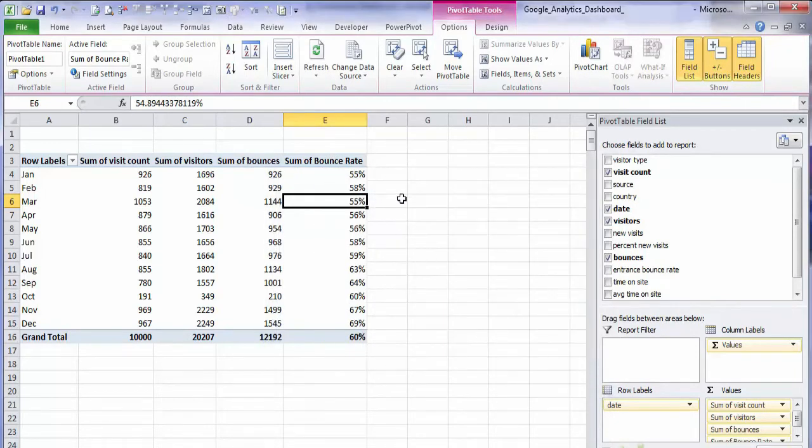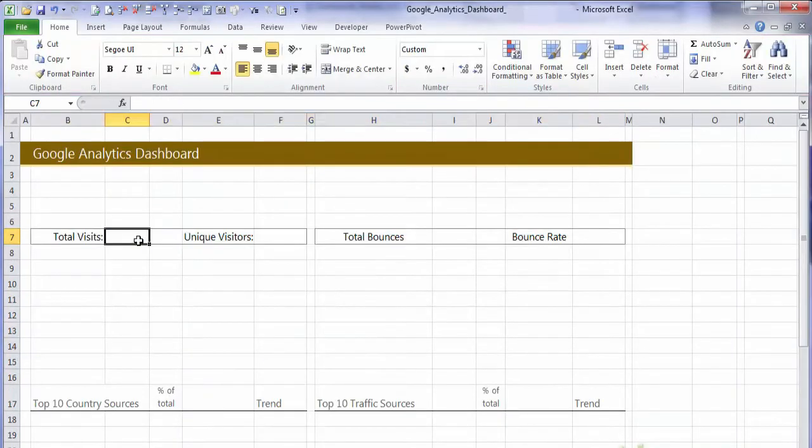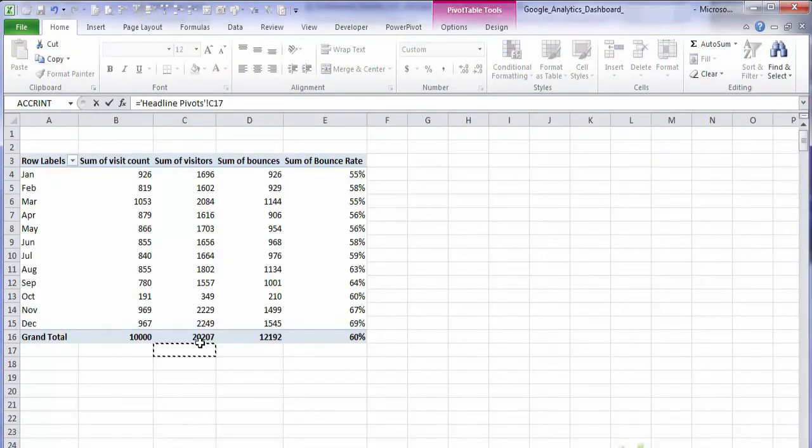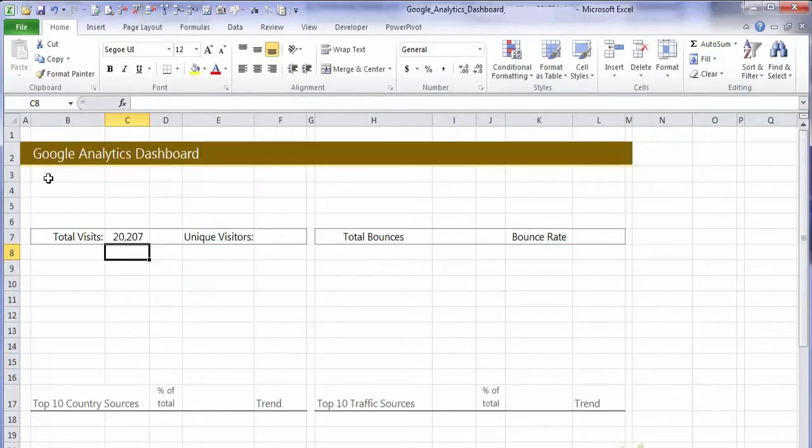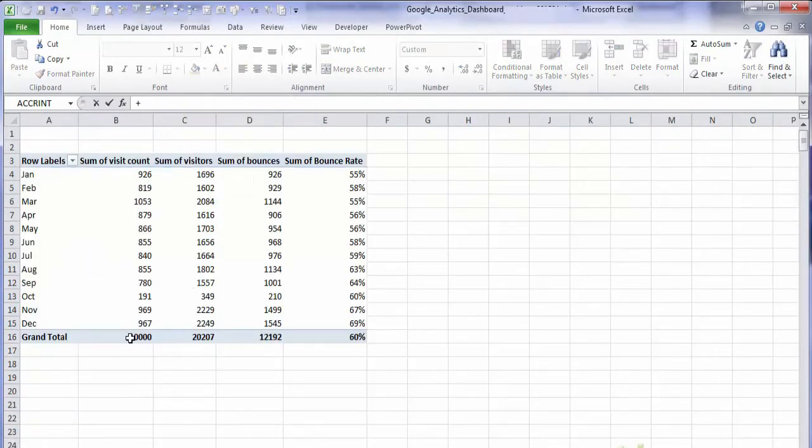Okay, so now we've got the information for our headline figures, we can go ahead and populate our dashboard. So our total visits is this figure here, and you can see Excel has automatically put in the GETPIVOTDATA function, and that's great because as our pivot table grows, it will always pick up this grand total figure because it's saying it's going to pick up the sum of visitors on the pivot table that's on the headline pivots sheet, and that begins in cell A3. Okay, so we'll do our unique visitors, and that's this 10,000 figure.